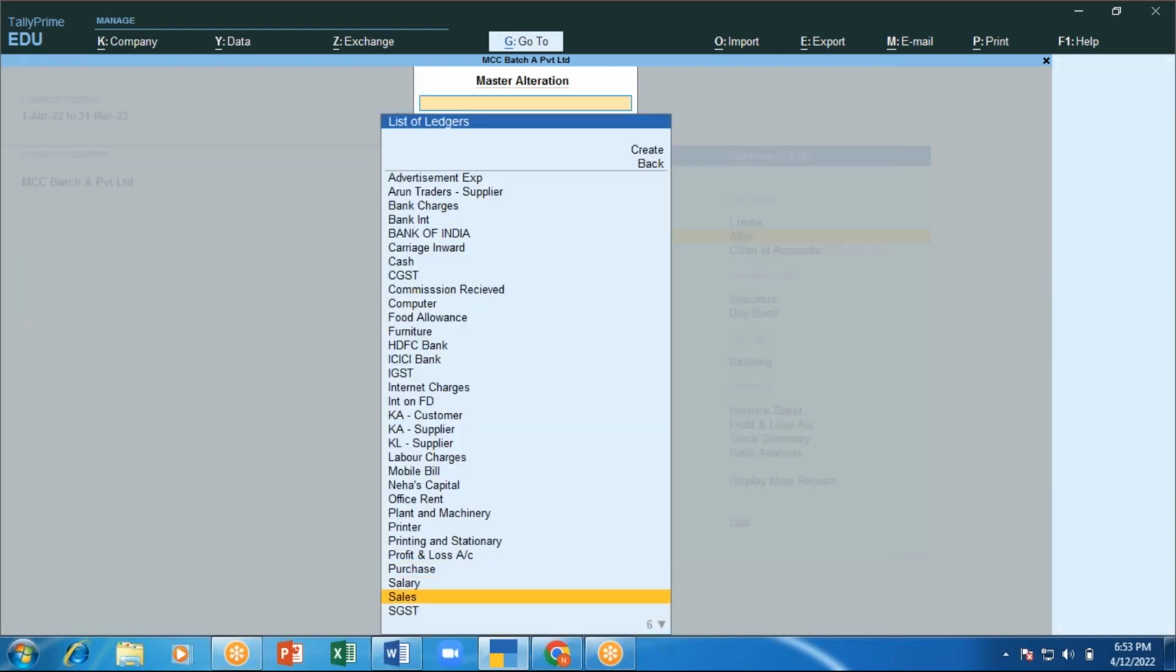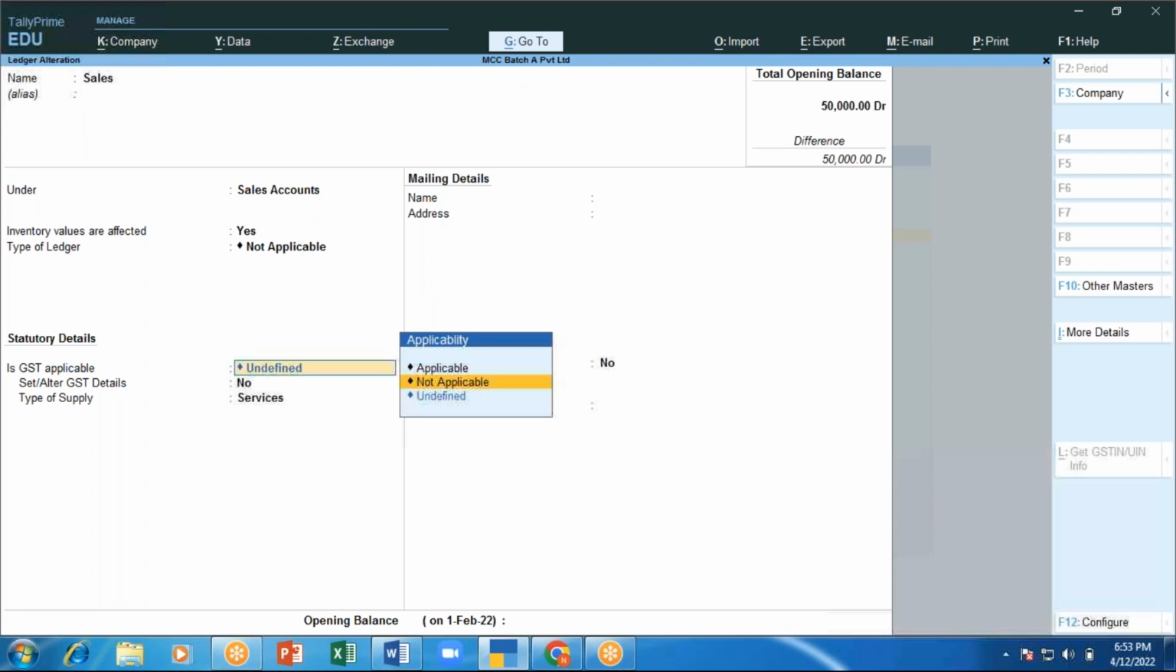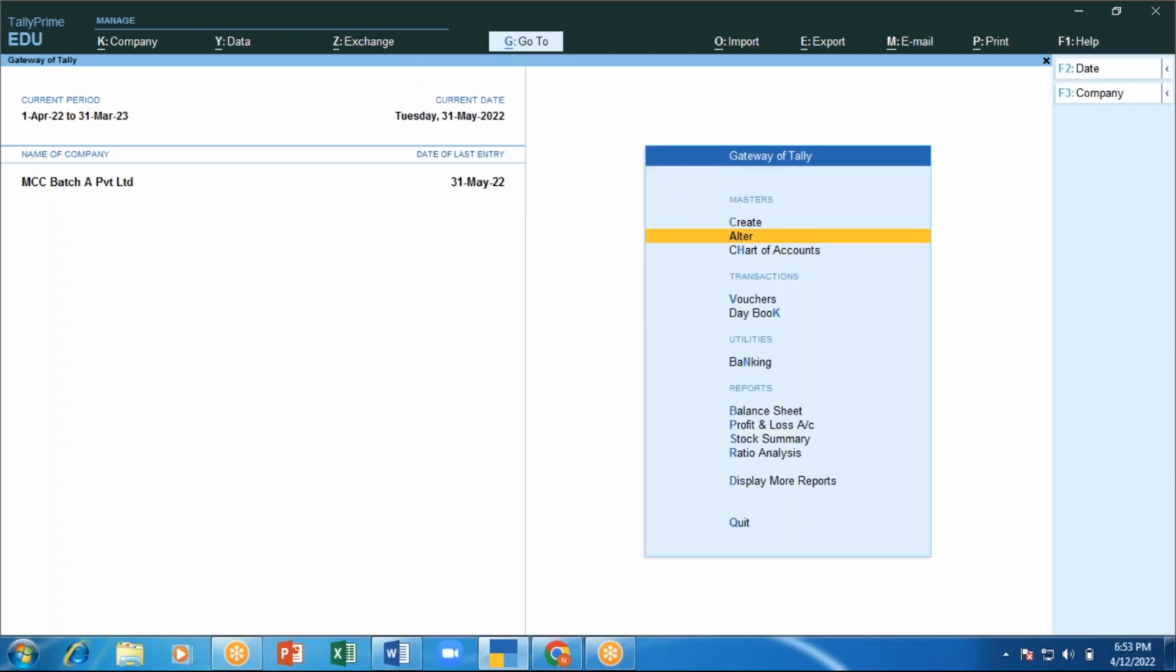Same way we have to create it for the sales also. Sales account, is GST applicable? I'll make it as applicable on goods. Now I'll accept this. So let me tell you whatever we have done till now.